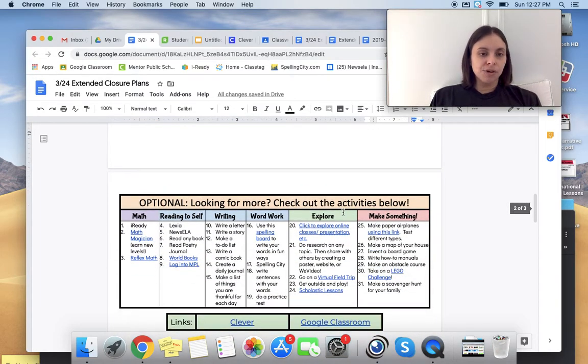Last but not least, if you're bored at home and you're looking for something more to do, we have lots of other activities that you can work on throughout the week. Some of them have links, and some of them are just ideas for you. So hopefully you'll have plenty to do to keep you busy.